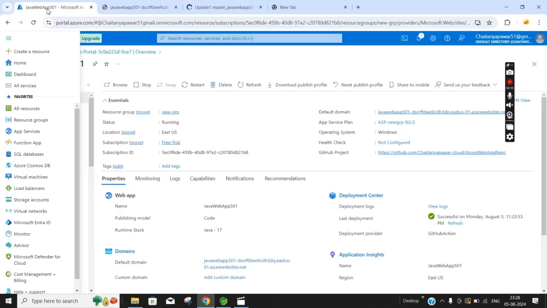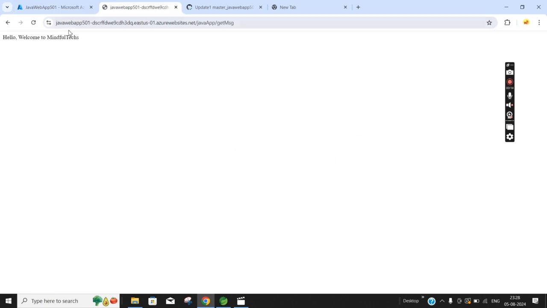So here we can see we have successfully deployed a Spring Boot application onto an Azure Web App Service, and here you can see the URL, and these are the endpoints. You can customize this URL and give a particular domain name and use your web application. So this is a simple demo. Yes, that's it.